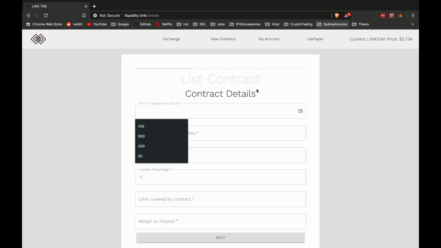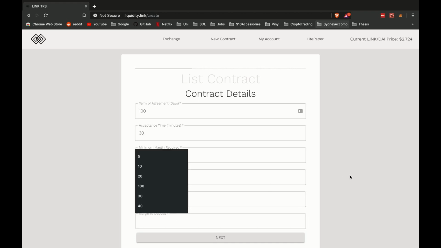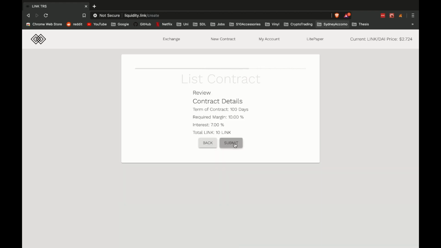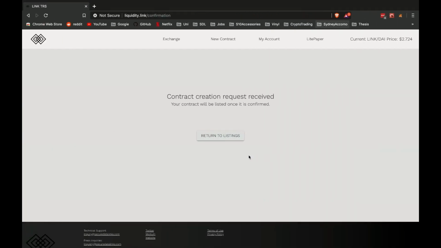And what we're going to do is create a contract. So we're creating one for 100 days. We'll make the offer valid for 30 minutes. We're going to say a minimum 10% margin is required, 7% interest, and we're going to have the contract covered for 10 Link. So with a minimum margin of 10% and 10 Link at a price of approximately $2.72, we're going to need about 2.72 DAI in our margin account, but we're just going to deposit 10 to be safe. Submit, and you'll get a transaction up, and this will create our contract.